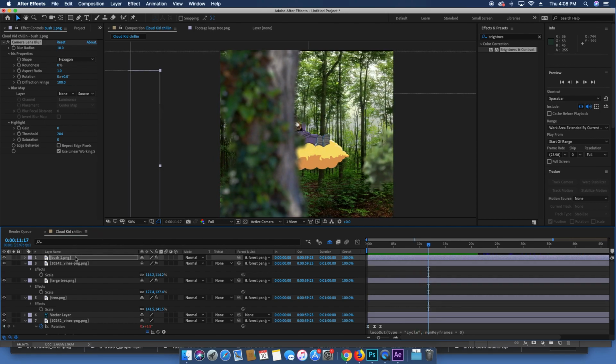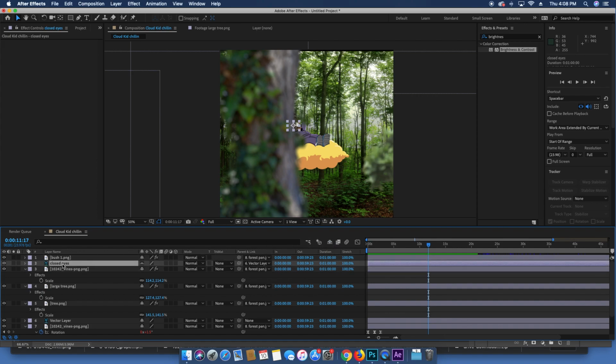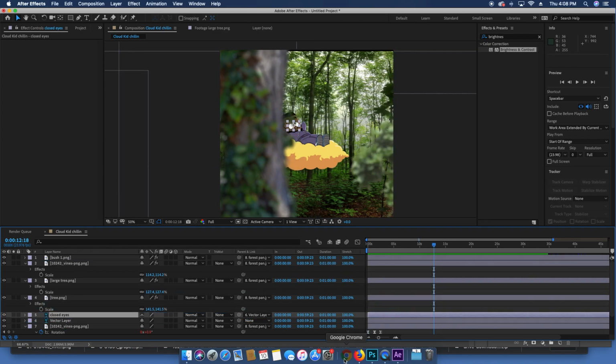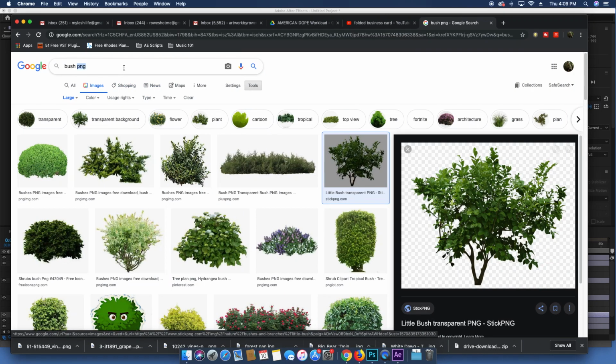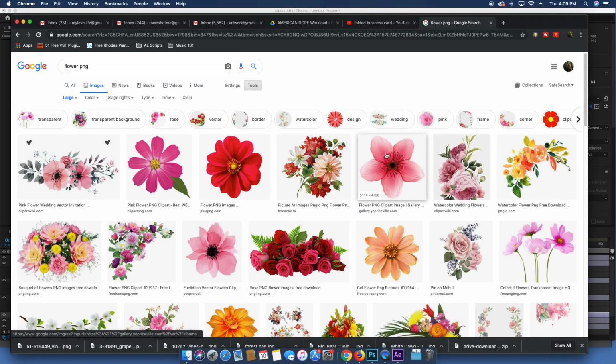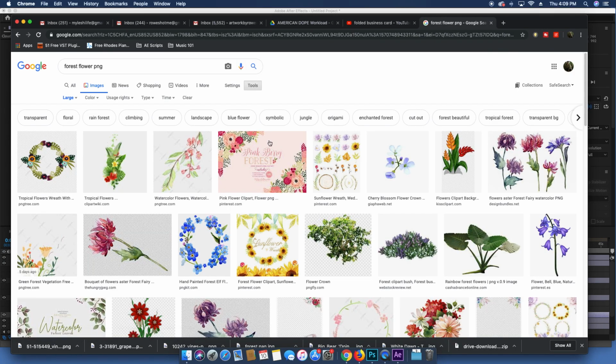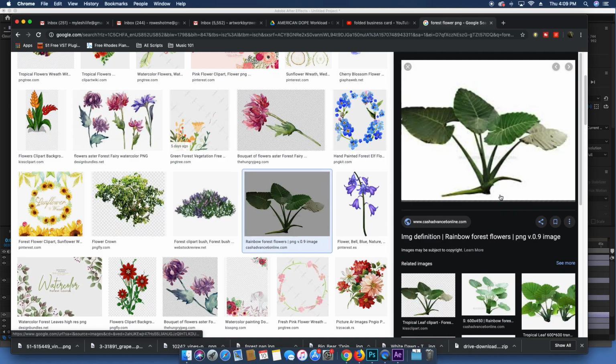Huh, that was weird. So now, you know, it's coming together. Let's do like a flower PNG. Let's do some nice flowers that we could put, but not like roses. Forest flowers. Exactly.